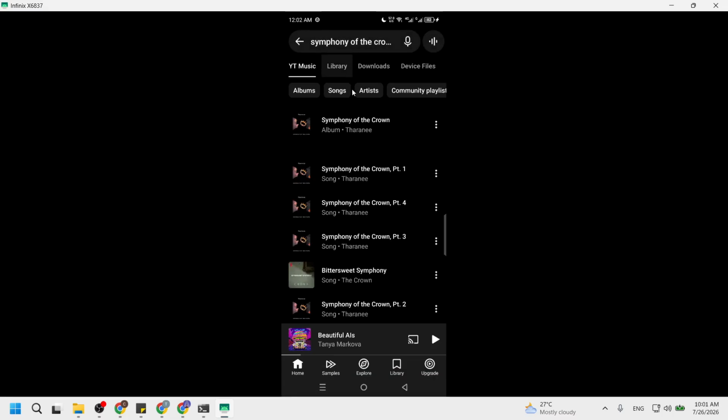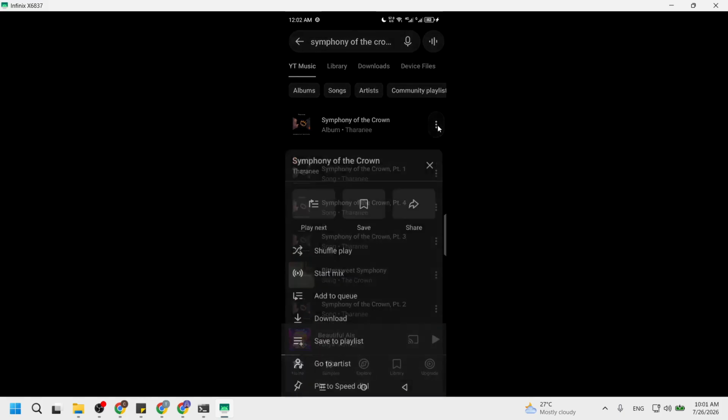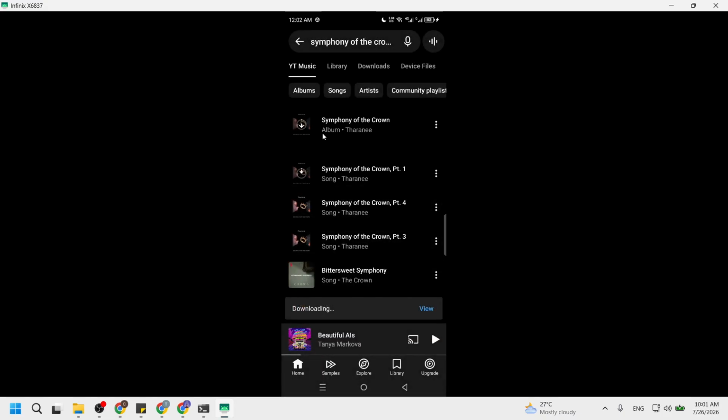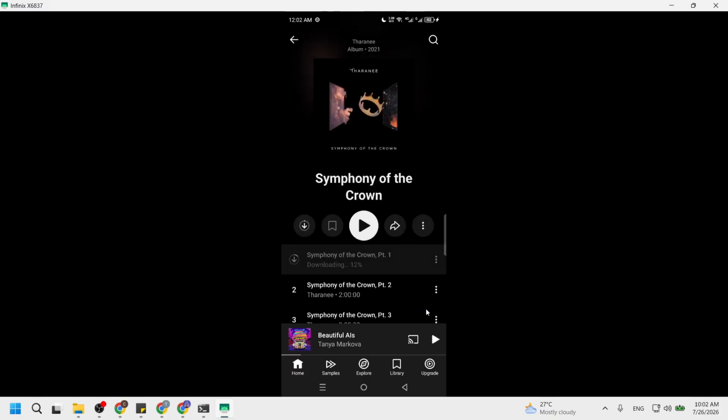Next, tap the three vertical dots next to the song title and select Download. Doing this will initiate the download process for that specific track. You will see a progress indicator showing the download status. This confirmation ensures you know that your song is being saved for offline listening. Once the download is complete, you can relax knowing your music is ready to go anytime and anywhere.